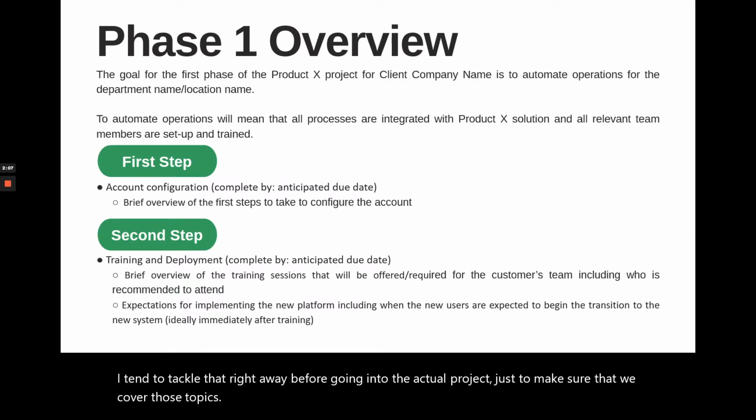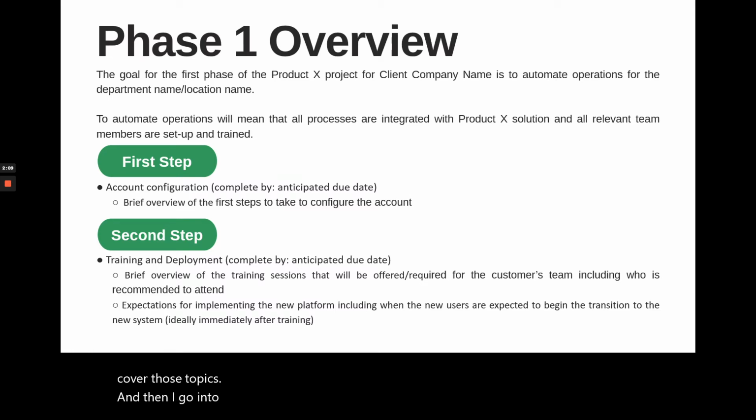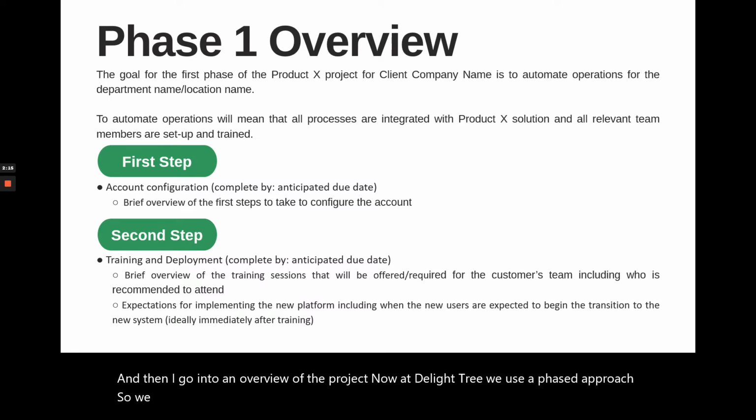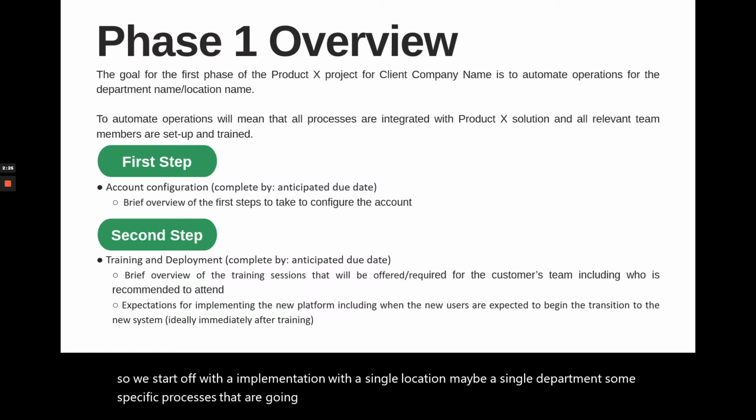And then I go into an overview of the project. Now at Delighttree, we use a phased approach. So we start off with an implementation with a single location, maybe a single department, some specific processes that are going to be used on our platform. So we tackle this first phase to kick off our project together.